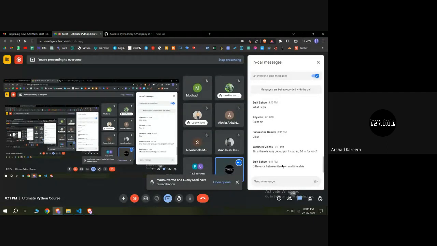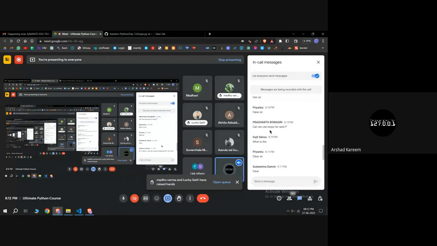Yes, Vishnu, the answer is simple to your question. If you want to include 20 also, then you give the ending range as 21. That's it. If you give the ending range as 21, it means 20 will be printed. All right. And regarding sets, the main important thing is we cannot perform indexing and slicing on sets because elements inside a set are stored at random memory locations. But we can access elements from a set using for loop. Try that at home.